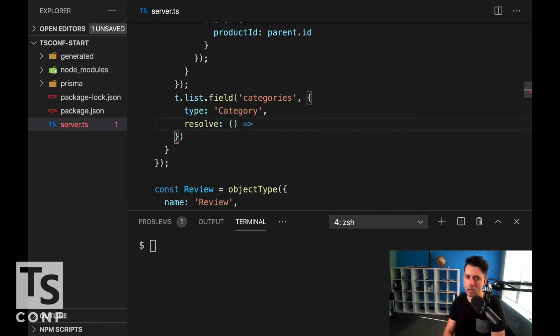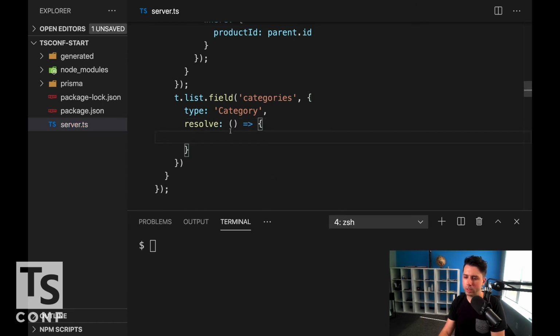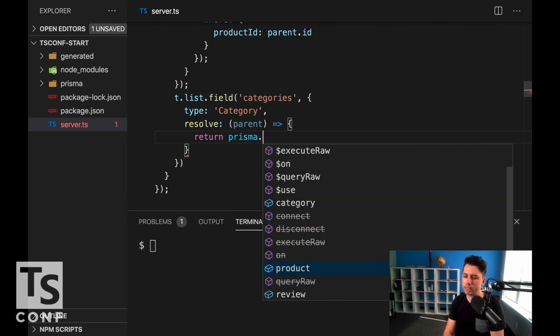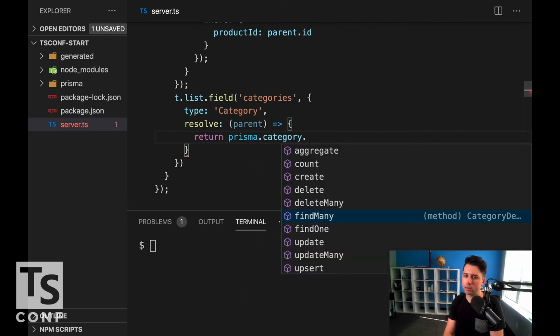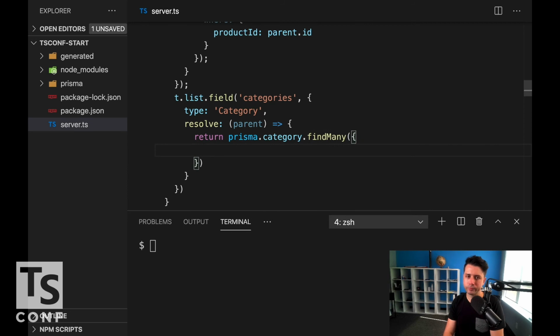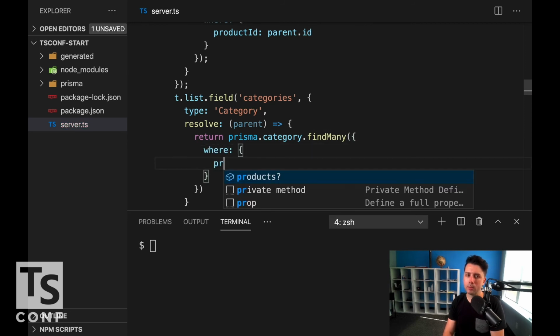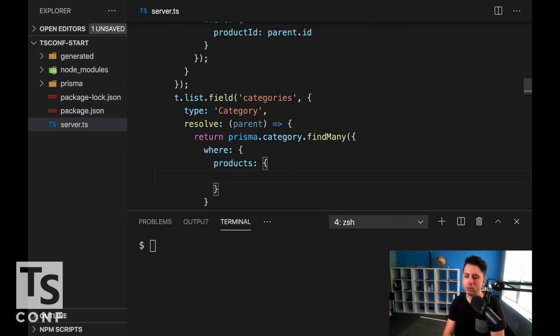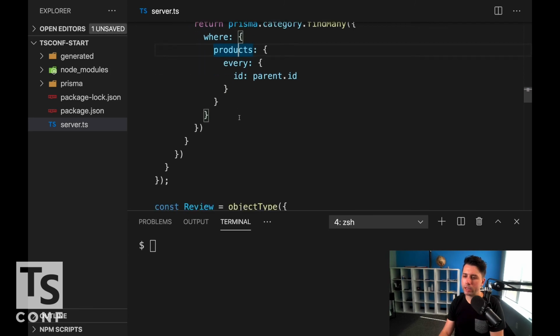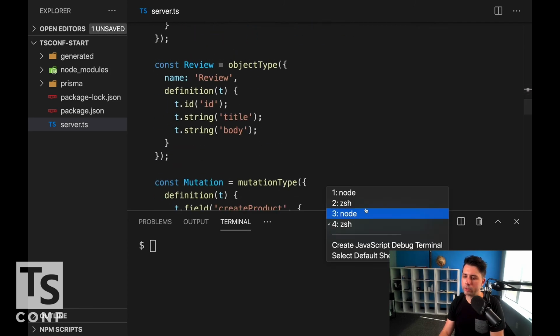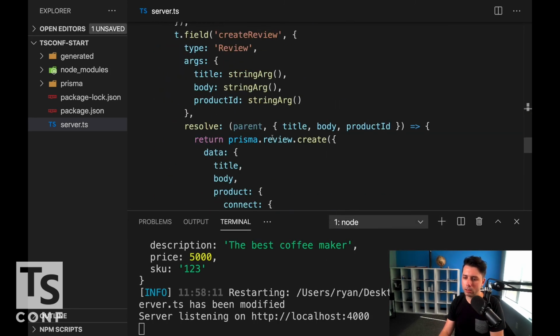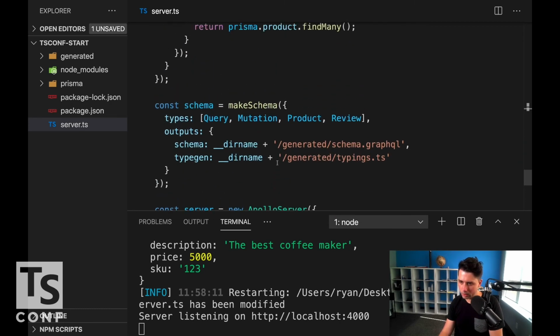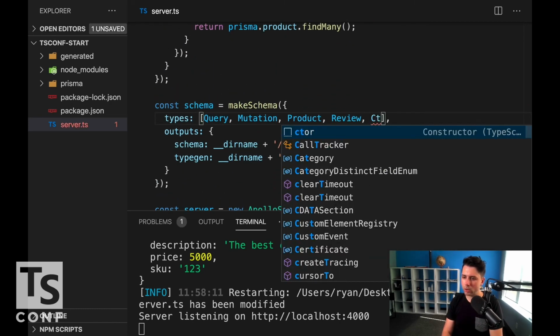We'll get the parent for ourselves here, and we will return Prisma dot category dot find many where products, in this case every, ID points to the parent dot ID. Okay, that should give us our categories. So let's see, I've got to include category down here, review, category.